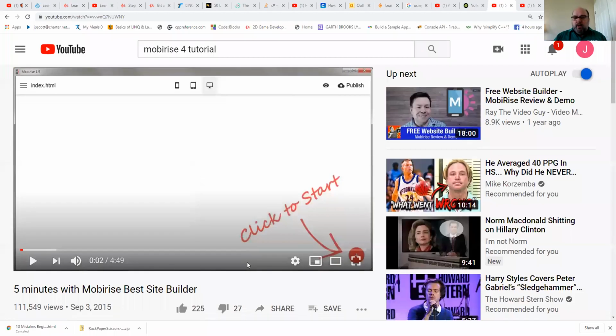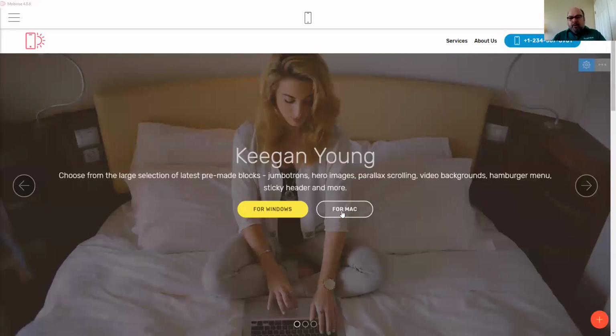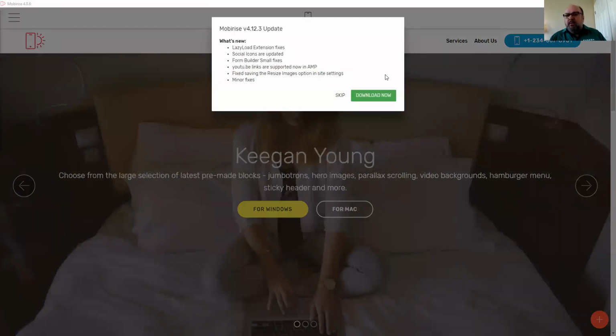So here's another one. Literally, when you start, this is what you do. In fact, I've got Mobirise 4 on my system. Let's see if I can bring it up. I'm going to see if I can stop my share and make my share be Mobirise. So here's Keegan's. Hopefully that's okay. I don't know, can you see that? Is that on the screen?